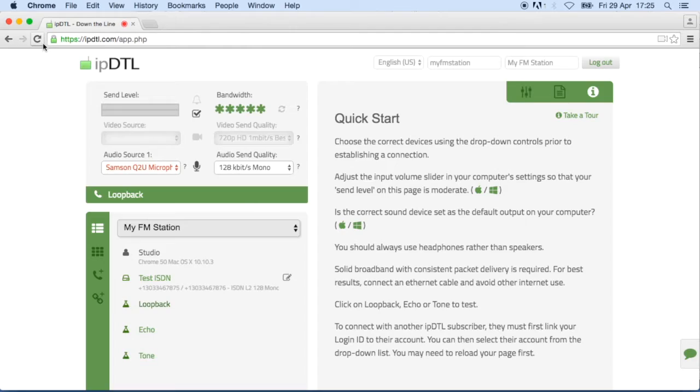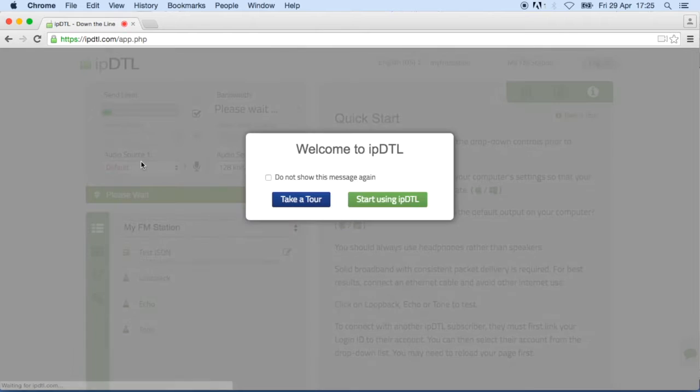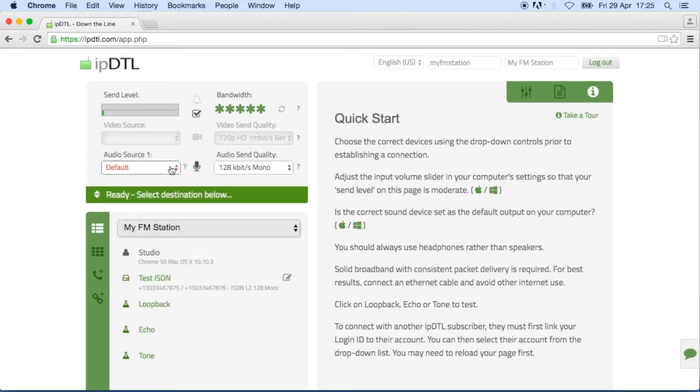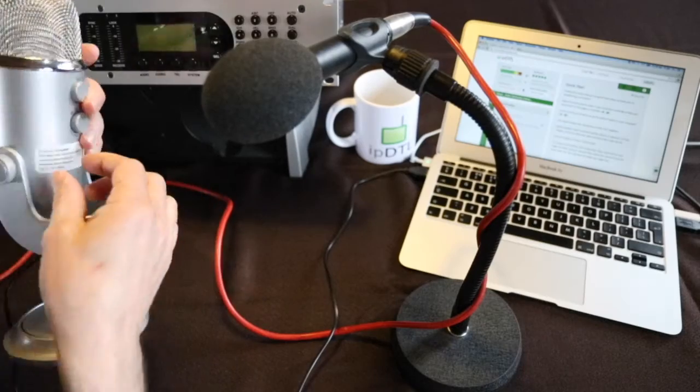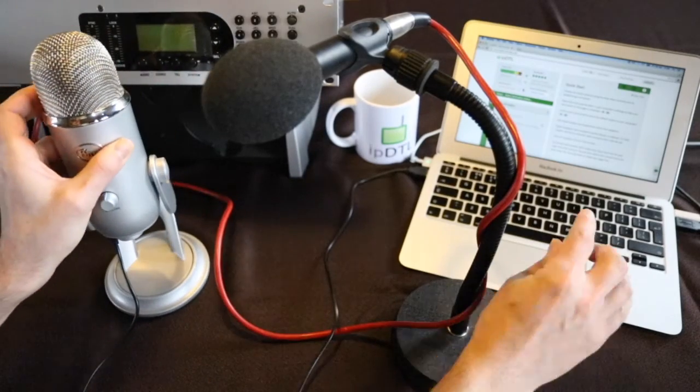Looking at ipDTL, again, we refresh the page so it appears in our list of options. And we select the Yeti microphone. The immediate thing you notice here is that the send level from the Yeti, even with the gain switched right down on the back, is particularly high.